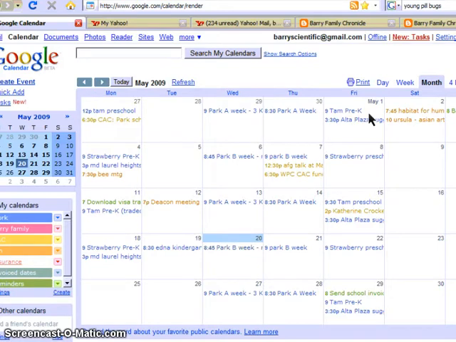So you would start here and put May 1st in front of Tam Pre-K and also May 1st in front of Alta Plaza, etc. I've already made that list elsewhere.